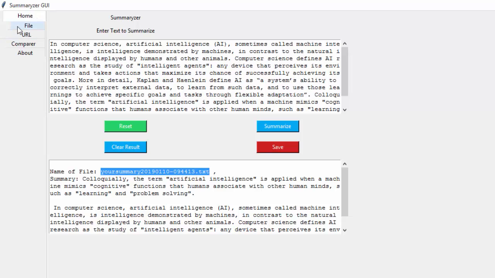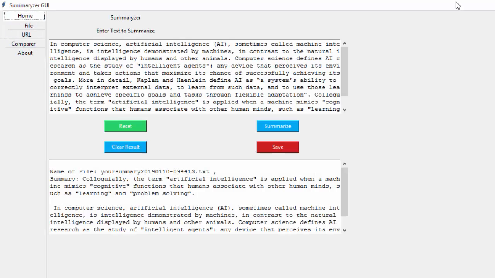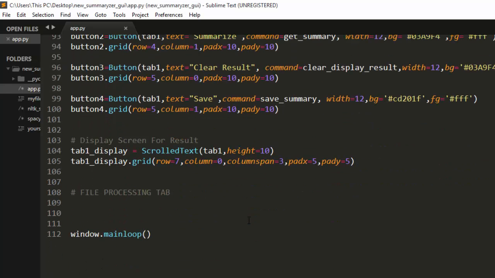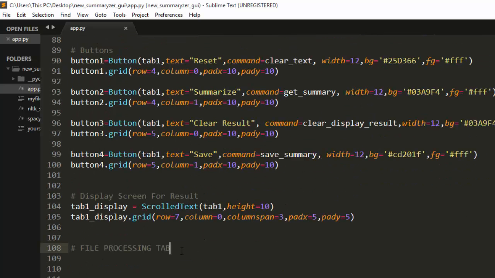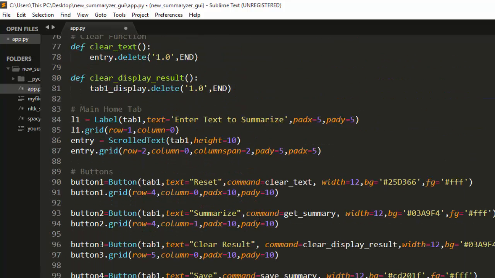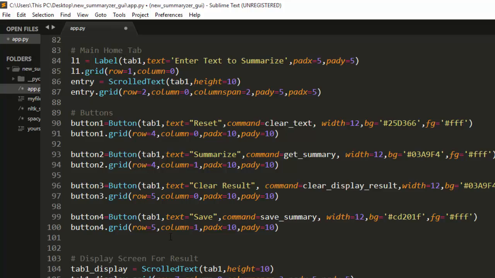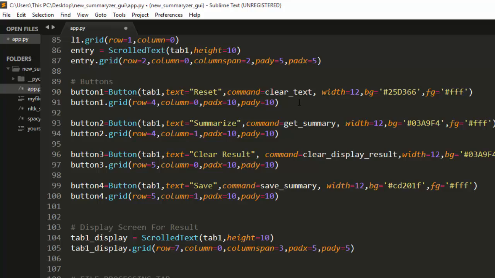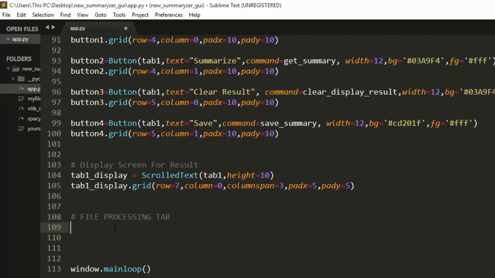So now let's move on to our file, our URL, and then our comparer. Okay, perfect. Let's move on very fast because of the time. I'll just close it. I'll copy and paste it so that it becomes faster, instead of repeating the same stuff over and over again. So this is for our file processing. It's going to be just the same stuff we did for that, but we're going to be changing the function.